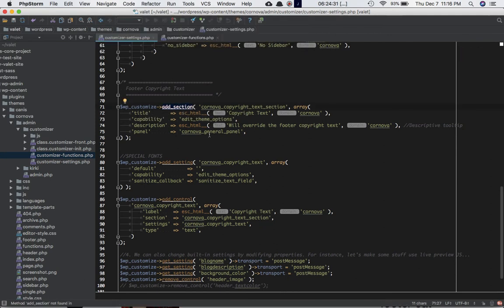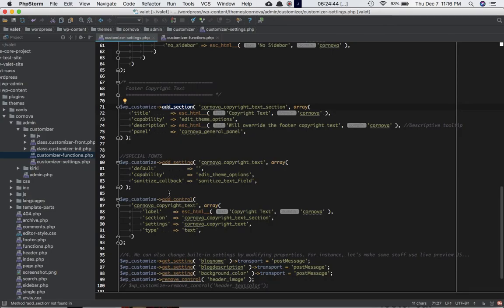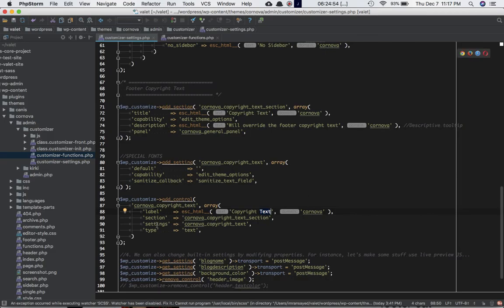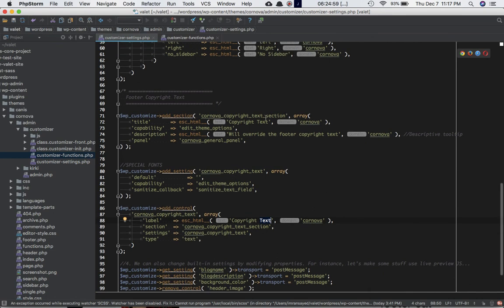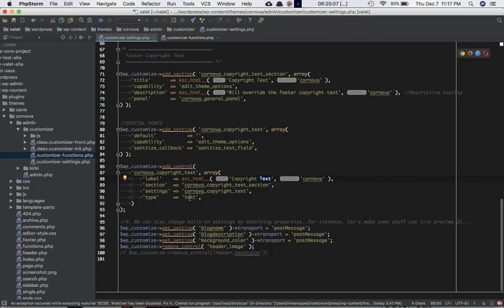Again, we're going to use add section, add setting, and add control. All of these functions are doing the same thing basically. So add control is going to go ahead and add these controls inside of the copyright text section. So we're passing an ID, Cornova copyright text, array of arguments, label copyright text, which is this. Cornova slug section, Cornova copyright text section, which is basically this ID. And settings, it is the setting ID, Cornova copyright text, this ID, okay.